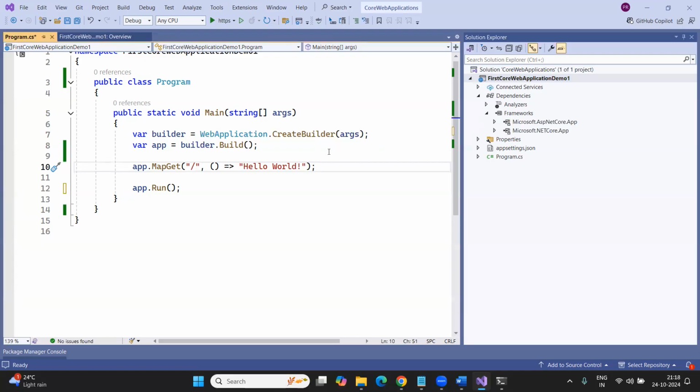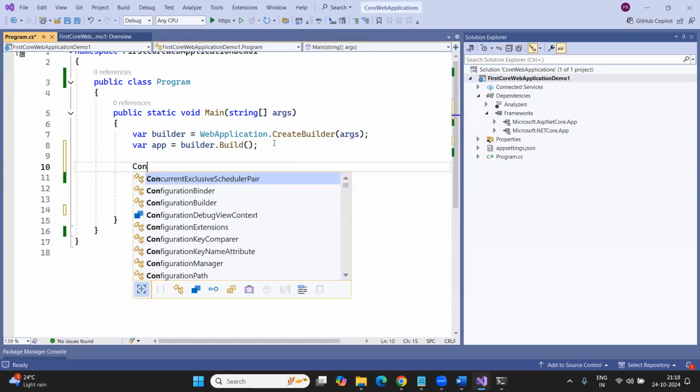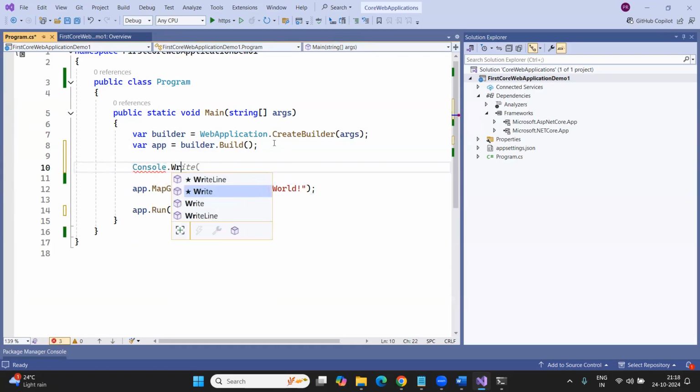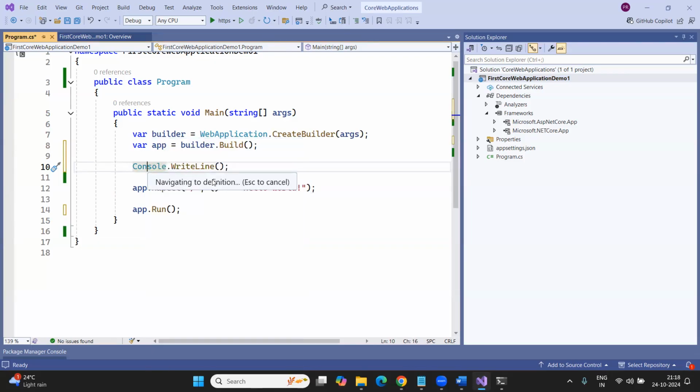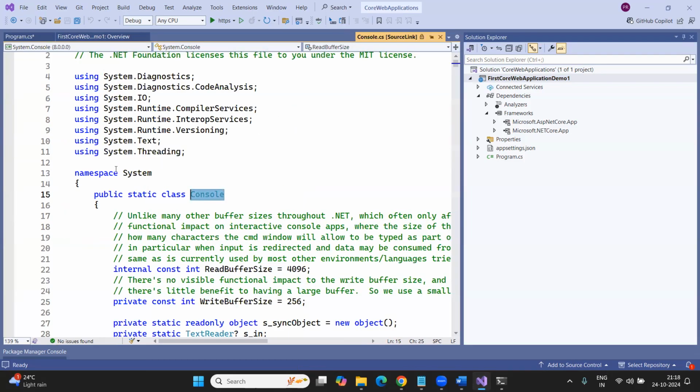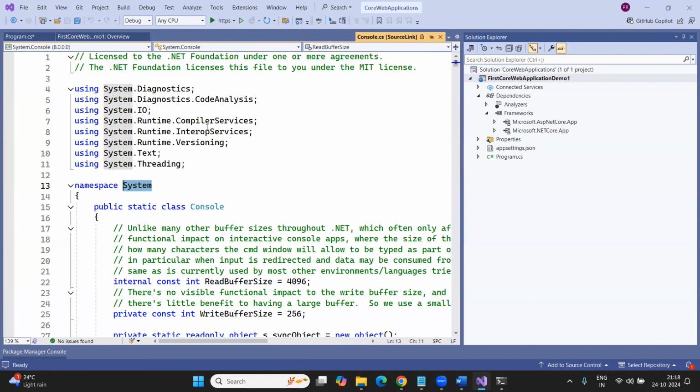So guys, remember, suppose I'm writing this console class, Console.WriteLine. This Console class belongs to one library, or one package. What is that package? The System package. You can see that inside the System package or library, there are many sub packages, containing many things.